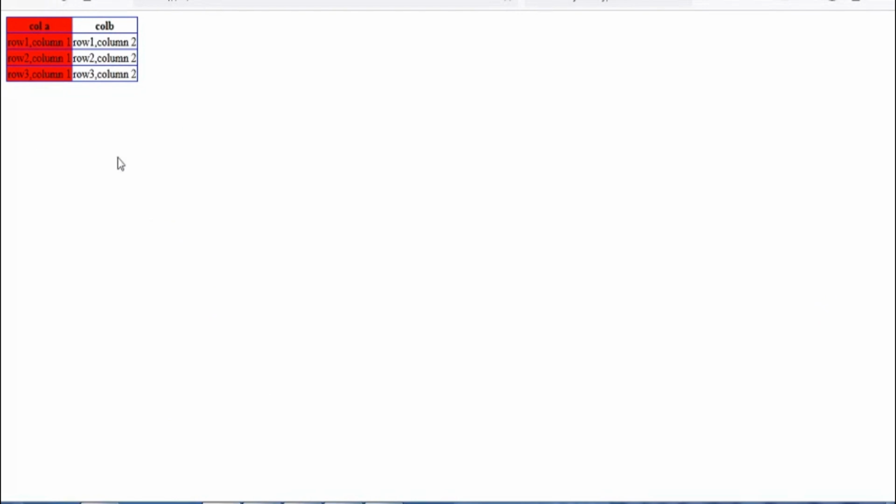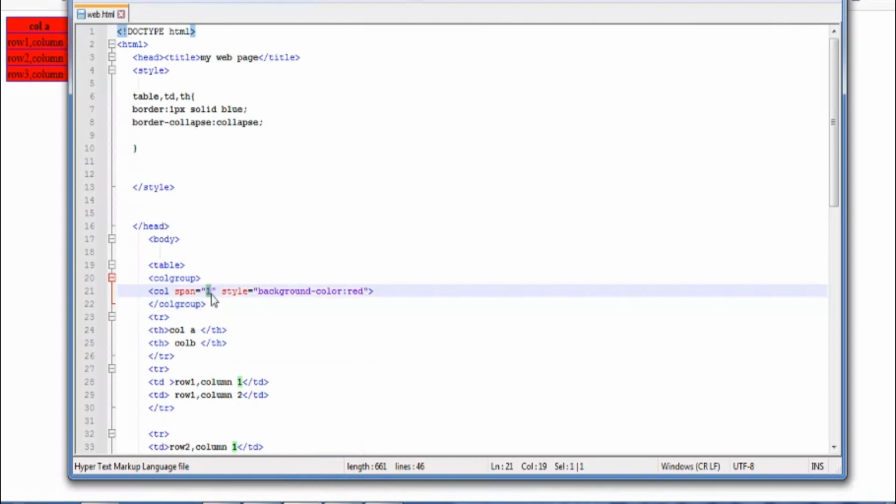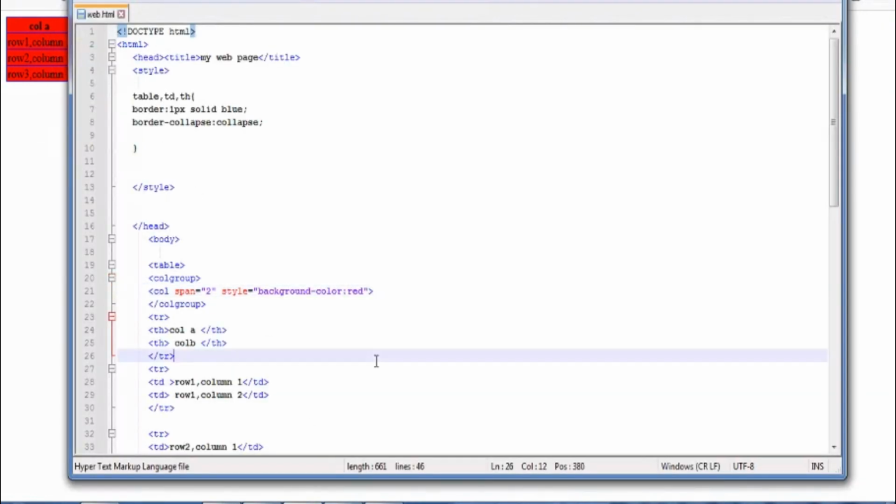See, red color. If you want red color for these two columns, just use span equal to 2. That's it. Save it. Okay, that's it for the tables and some styles. If you want to add more styles, we have to learn in the CSS lectures. This is only a sample of how to design tables and how to use styles in tables. Okay, that's it.